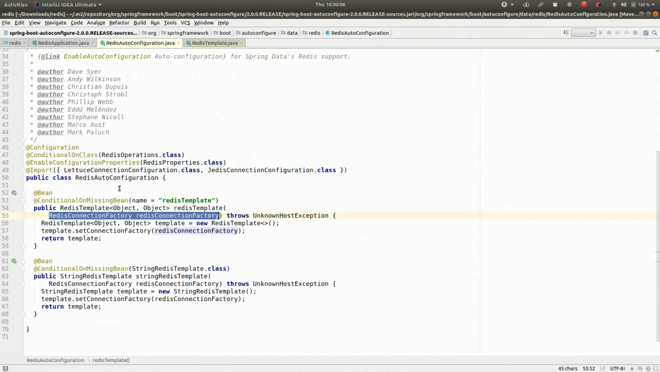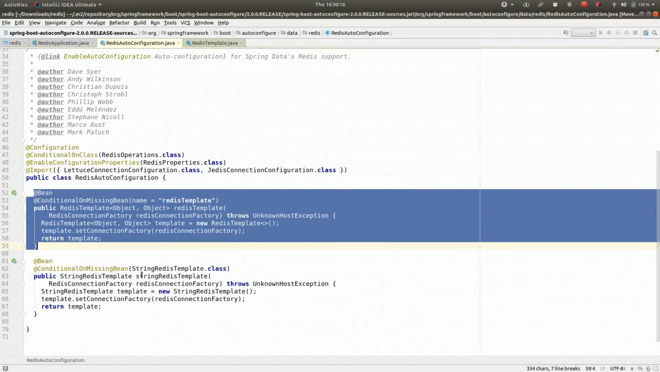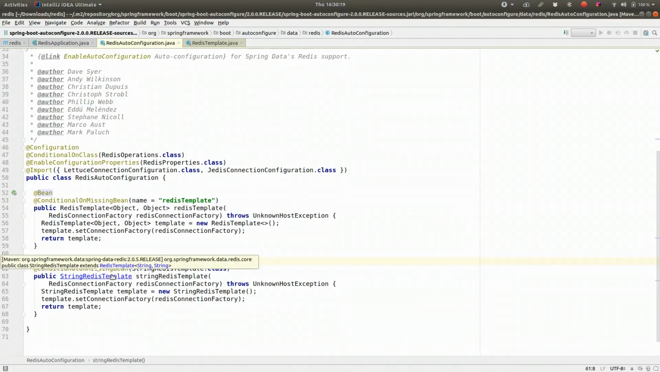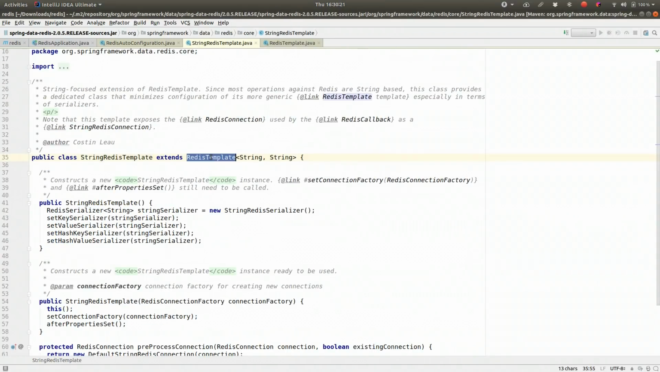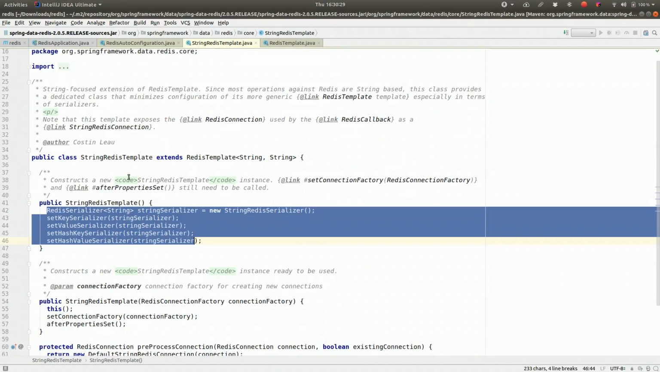So we support that. We can configure how we serialize the data, right? So we've got this custom Redis template. Let's go ahead and create our own for now, just to see how it would work. And by the way, you can see down here, we've got a string Redis template. This string Redis template is just a Redis template with keys and values of type string, right? And you can see here that they have already specified serializers, right? So this is a string serializer for everything, right?